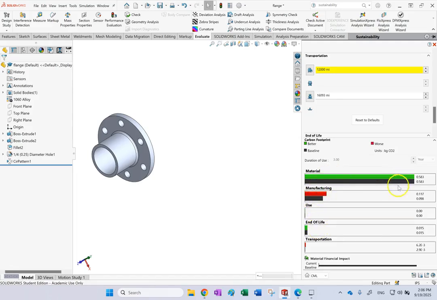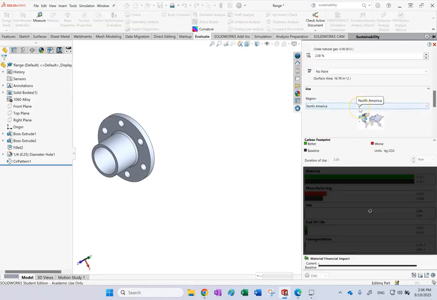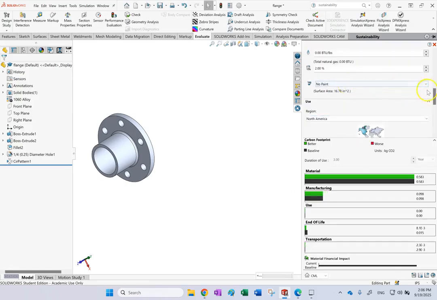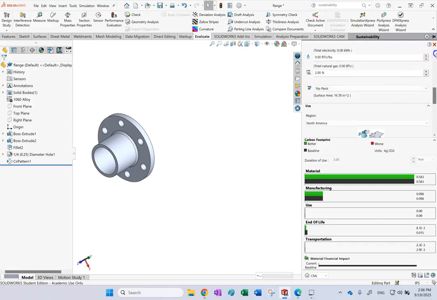So you see, for instance, material is almost the same as the baseline, but manufacturing is worse, and end of life is the same. Transportation is a little bit worse. So these are some of the things that you can look at, and you can check the environmental effect. Hopefully this video was useful to you.